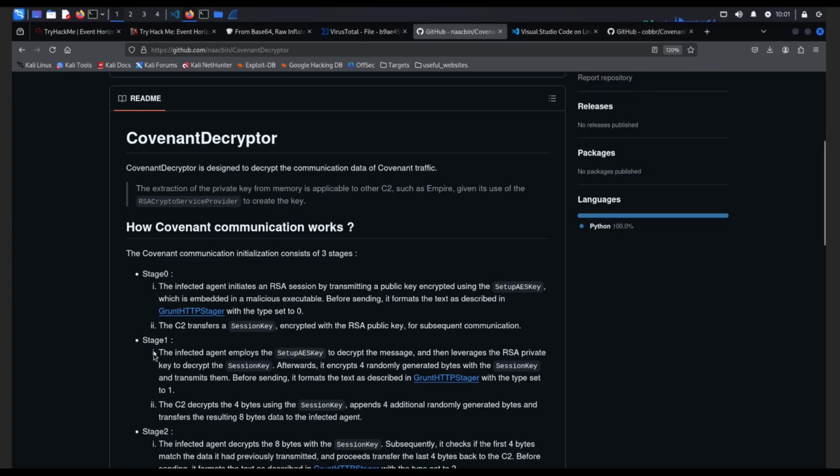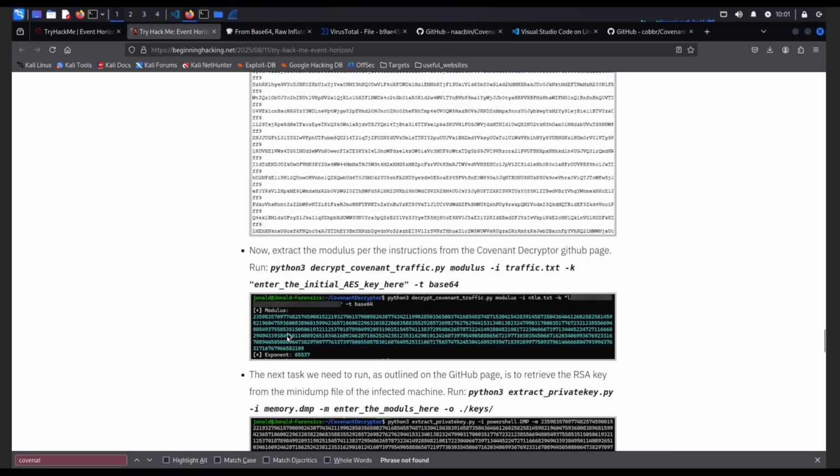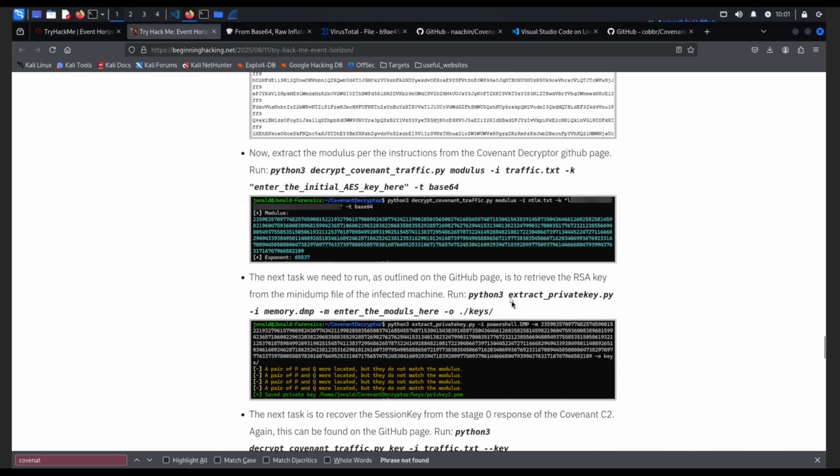So what do we do next? We come back, we look at stage 1, read through it again. That doesn't help me much, and I'm sure it's not going to help you. So let's go back and take a look at the walkthrough. You can see here, it shows where we got the modulus key, and now we're going to use the extract, and then we want to point it to the dump file. In this case, it's our PowerShell.dmp, and then enter the modulus here, which we've got saved, and then this output where we can store the keys.